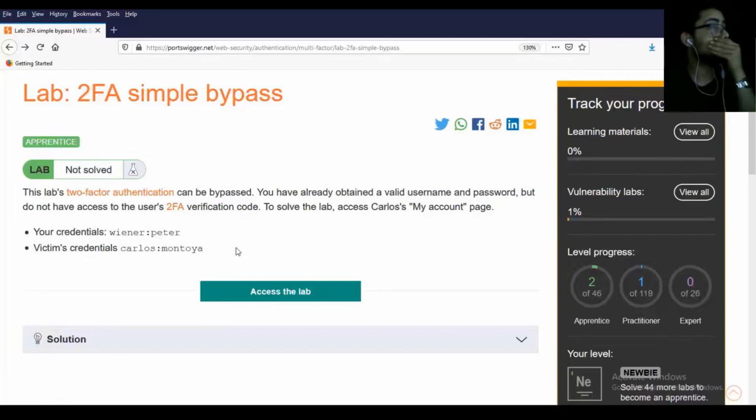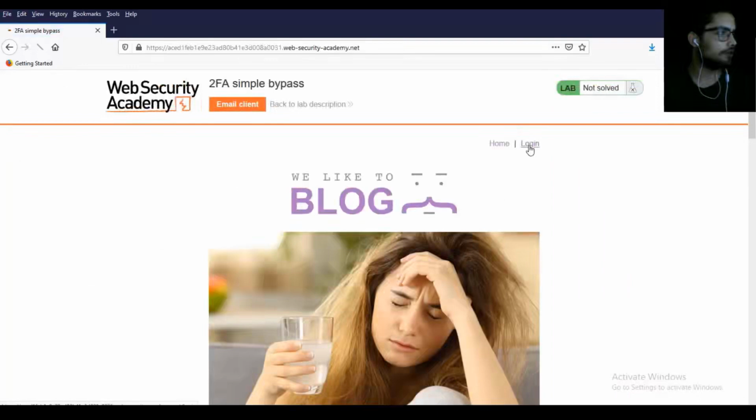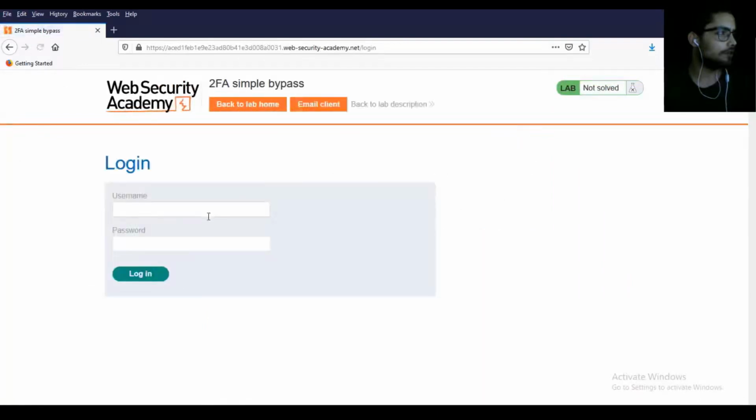So let's go to our lab and show you how to exploit this simple two-factor bypass. So we have Carlos and Montoya. We need to access the lab now. So this is the login. We need to look at our account and edit the username to Carlos and the password Montoya.